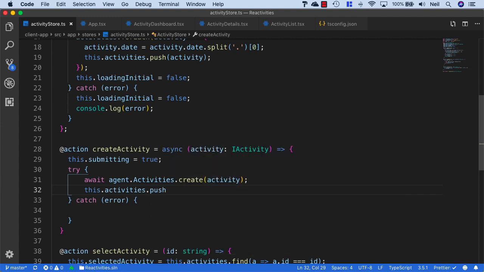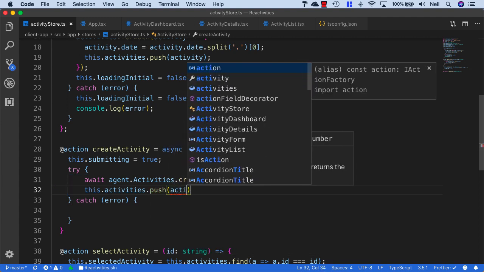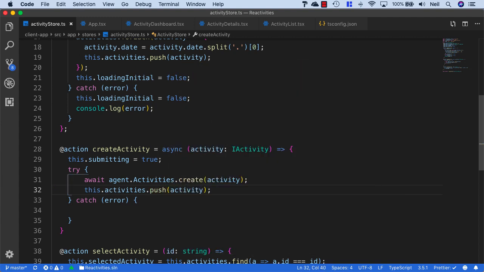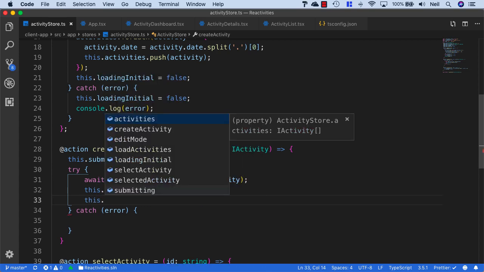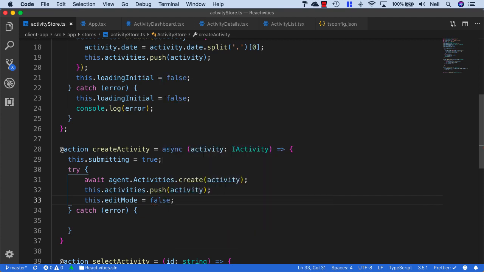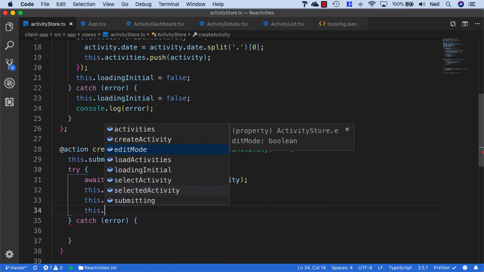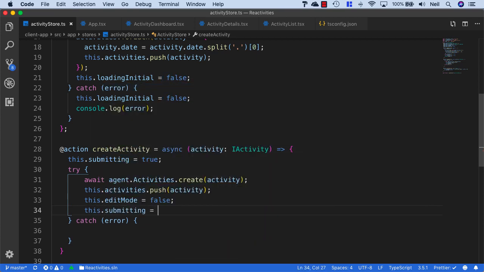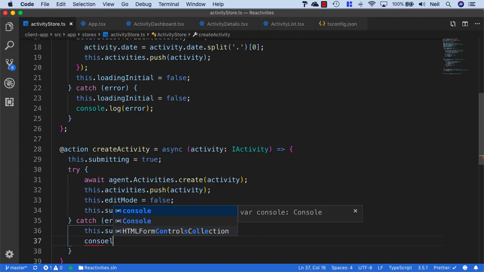So we'll say this.activities.push, and then we'll pass in the activity, and then we'll turn off the edit mode, and we'll set this to false. And then we'll turn off the submitting, and we'll say this.submitting equals false. And we'll also copy this and paste it into our catch, and we'll also log any error in the console.